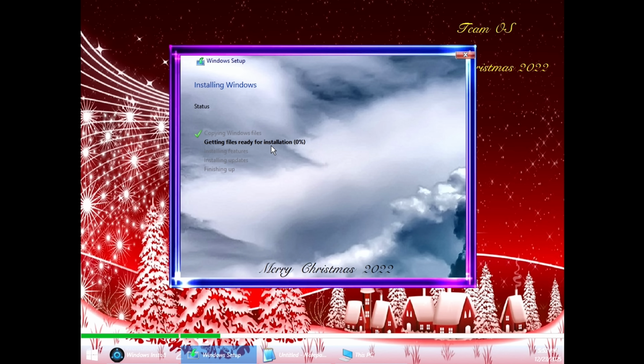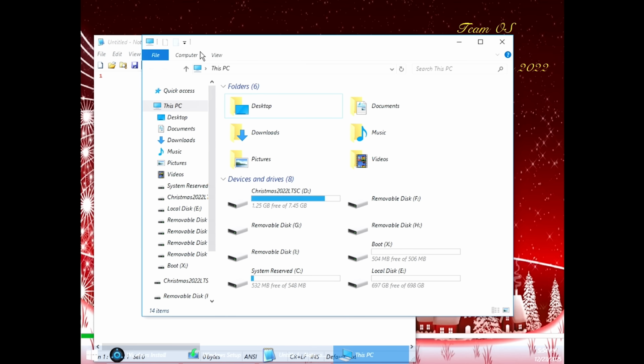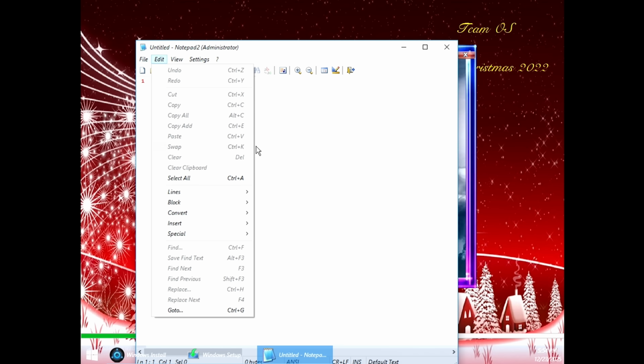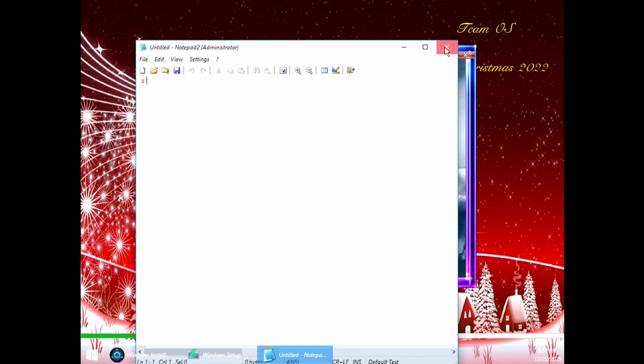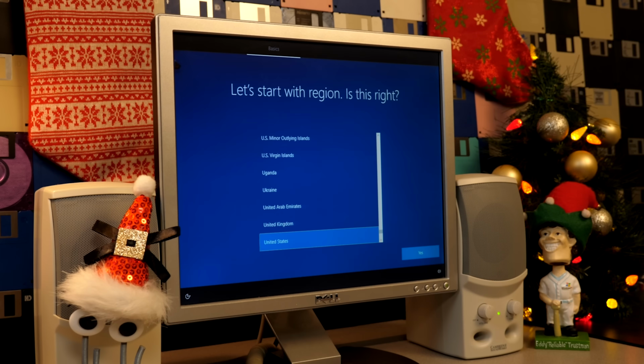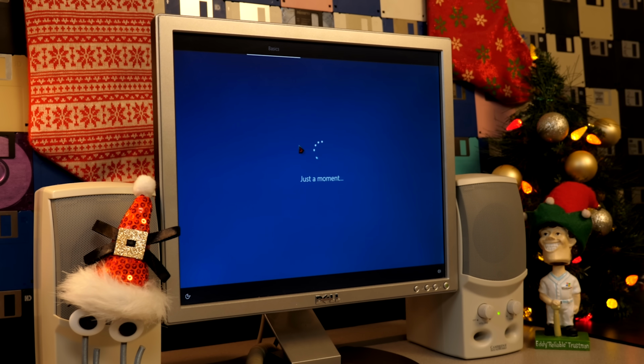Copying Windows files, getting files ready for installation, is doing all that. And it looks like we can totally still just use the live CD in the background if we wanted to. So that's kind of cool. But I'm just going to close out of this for now, and we'll let it do its thing. Okay, we made it to the OOBE, and it looks like we got a different mouse cursor applied, so that's something.